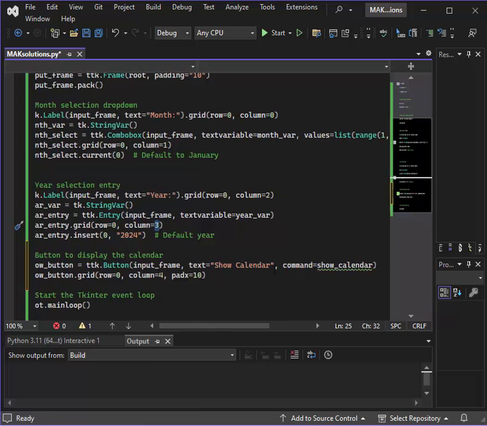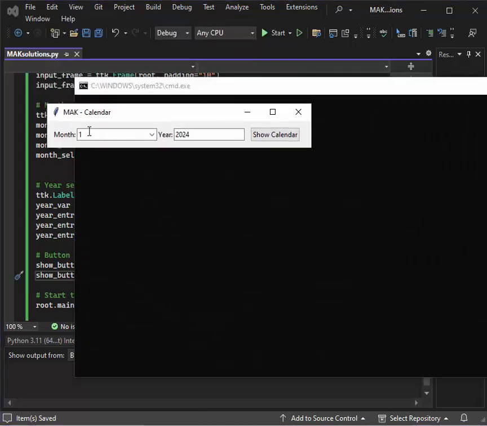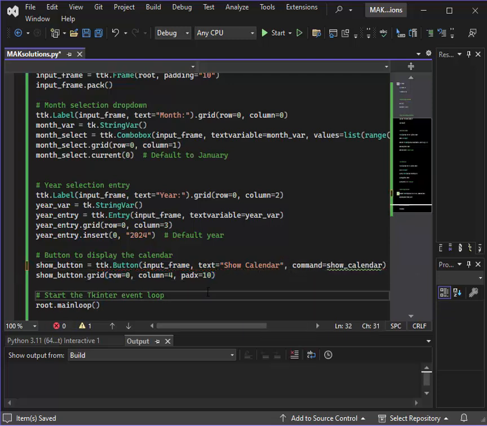First we will hide this, let's comment it out, so we can see if this button is showing or not. Okay, there you go. Month, year and show calendar. It's not working right now as we have not written any command or any function for this. So let's uncomment, and we will write a function for this. We will see what we are doing.